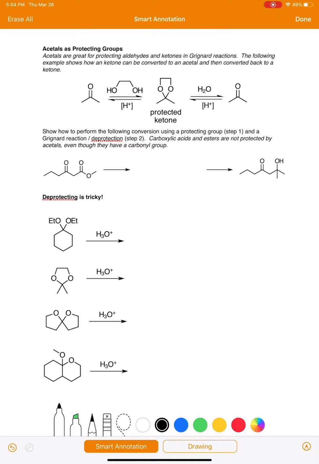We could protect the aldehyde or ketone, do the reaction to the other functional group, and then deprotect the aldehyde or ketone, and it would be left intact and unreacted. And so we're going to look at an example of how that works. So in this first reaction, what you're looking at is just the overall plan of how we protect and then deprotect, in this case, a ketone, but you could do this with an aldehyde.